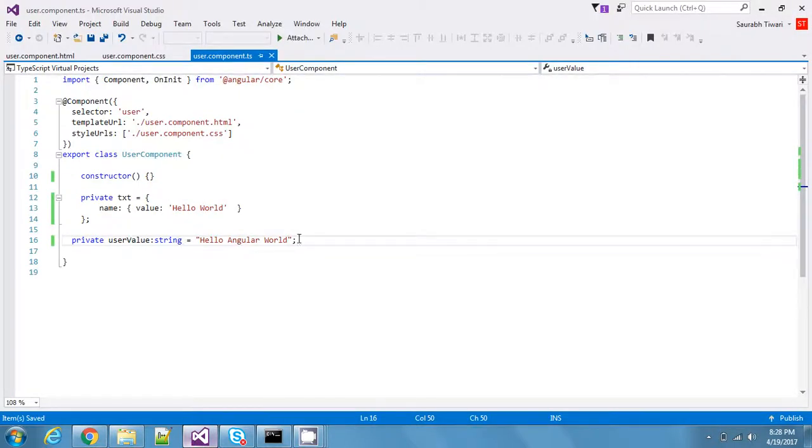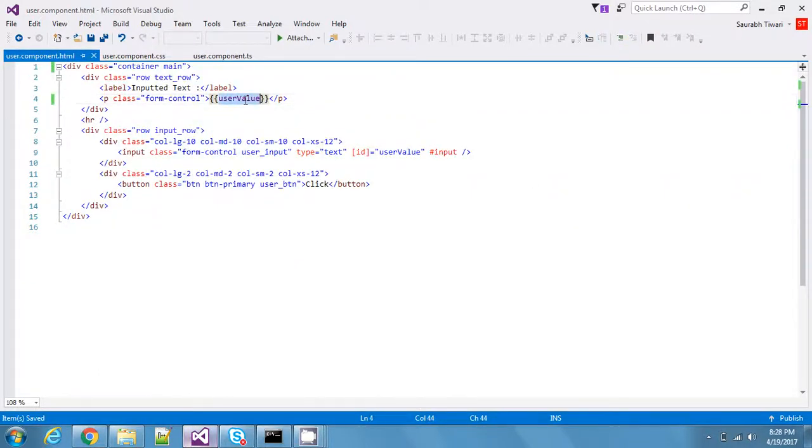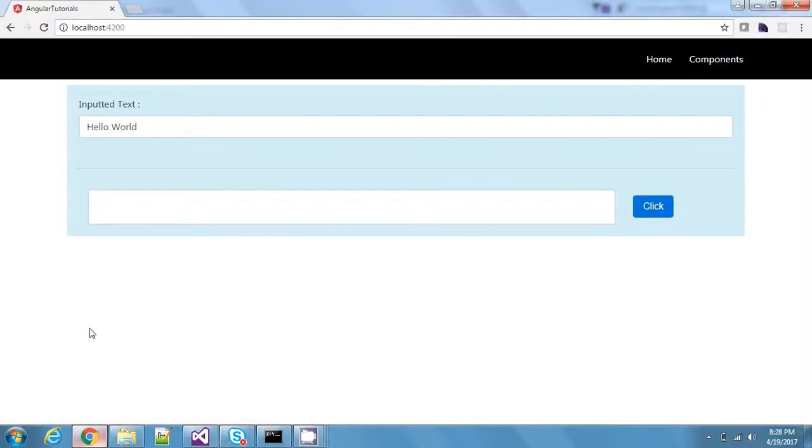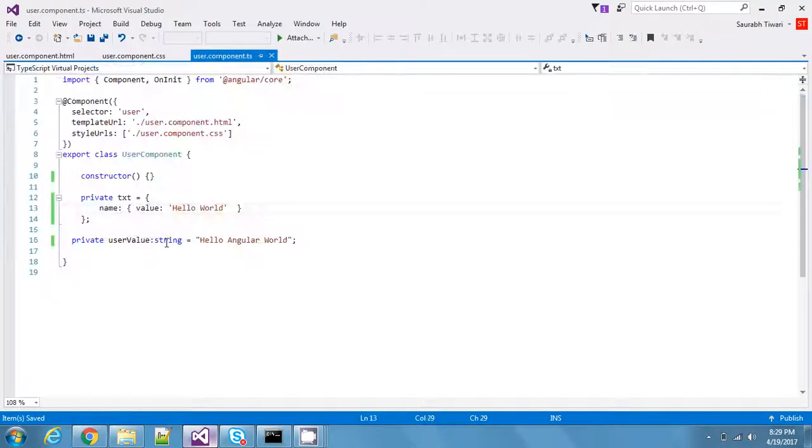Not only the primitive, we can even bind the complex object type. Suppose I have this text object here which contains a name property, which again contains a value property, which contains the hello world value. If I need to bind this hello world value on my screen, all I need to do is bind this value as text, which is my class property, then name, which is a property inside that, and again the value property that I need to bind. So you see my property gets bound. It changed from hello angular to hello world. In this way we can bind even complex object types to the screen.